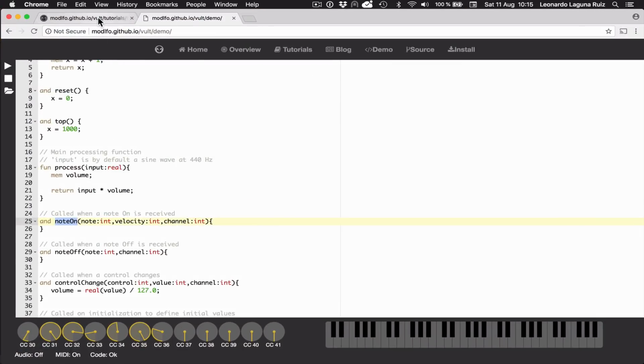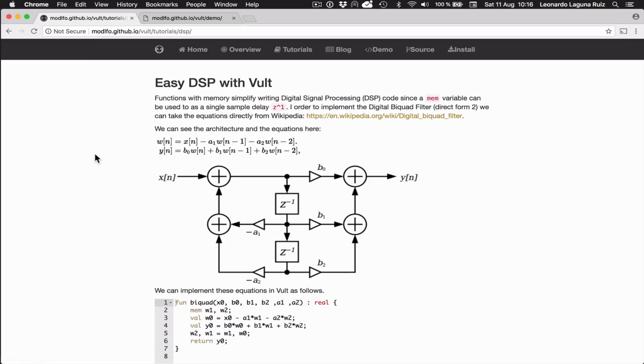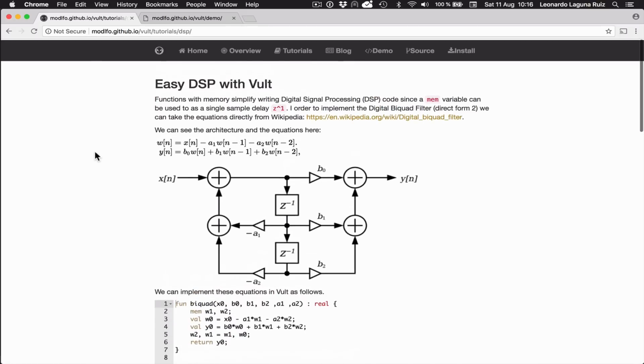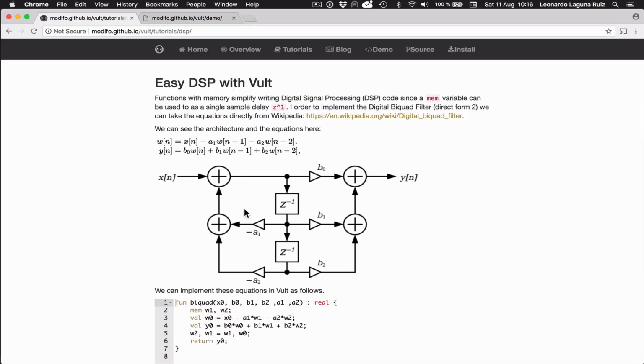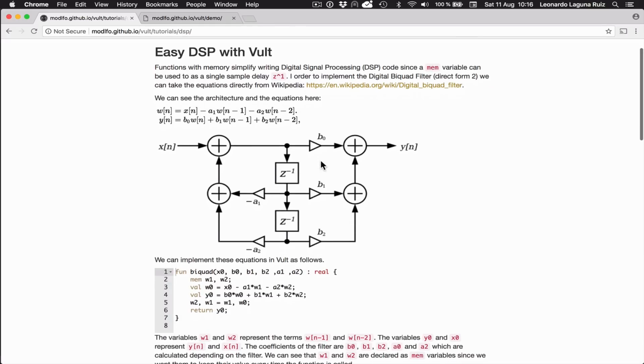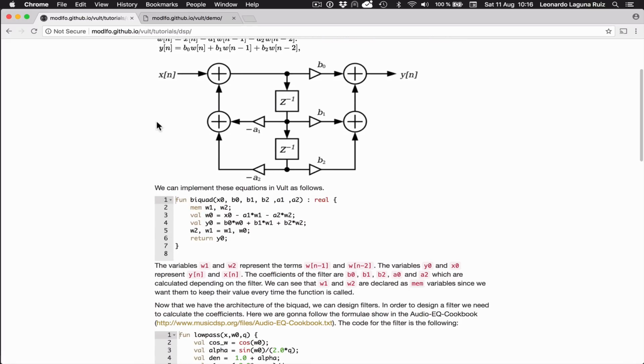So one of the things that someone asked me was making an example of oversampling, and I have this in the page. This is the typical structure of a biquad filter, and if you have studied some DSP, this is a very convenient structure in which you can turn into many different filters just by changing the values of these coefficients, B0, B1, B2, A1, A2, and A0, which is usually 1.